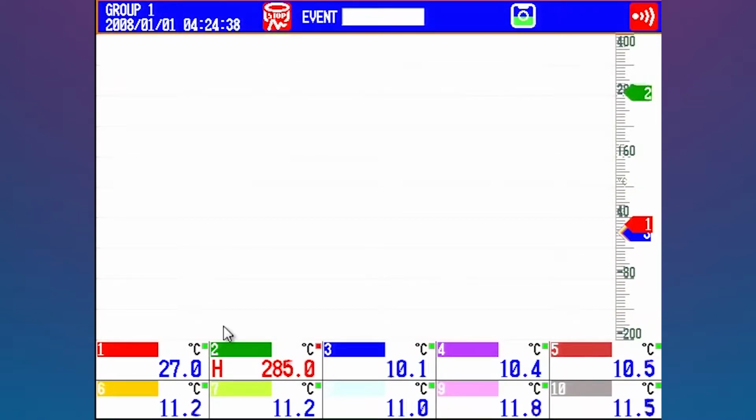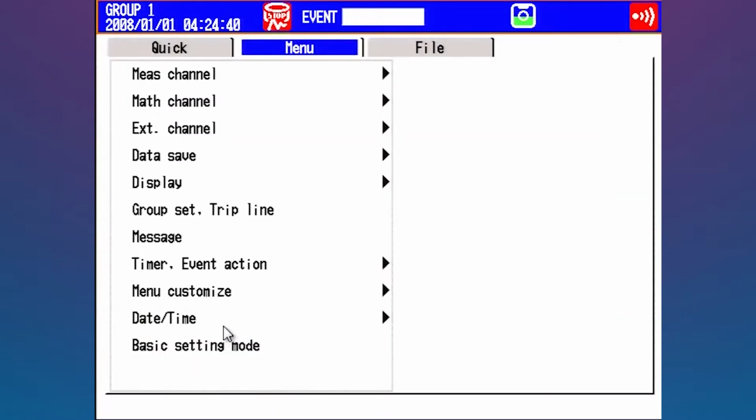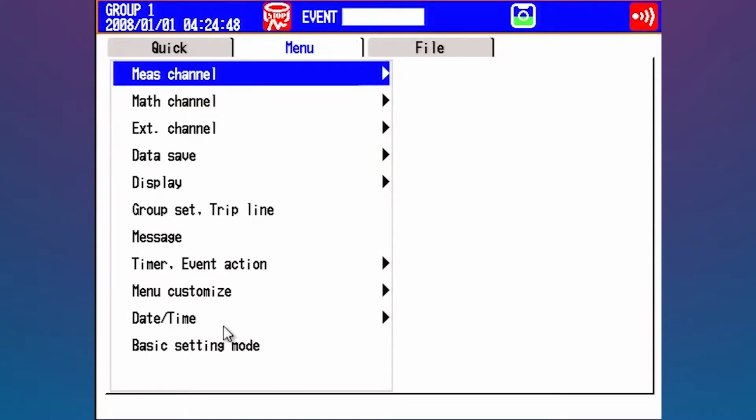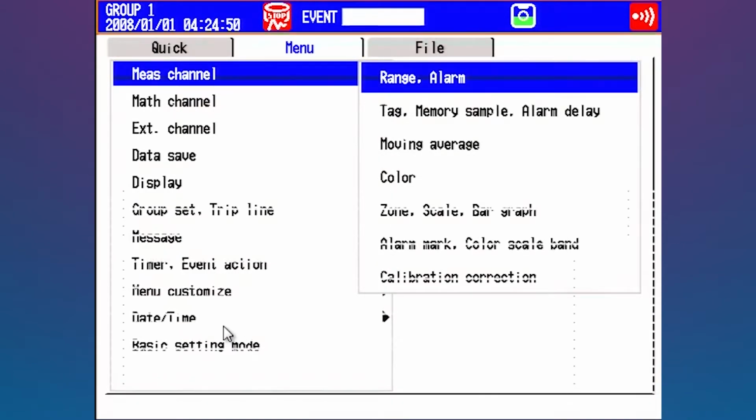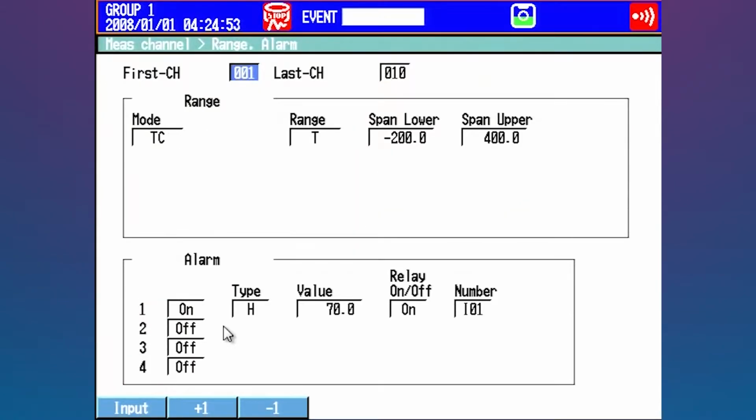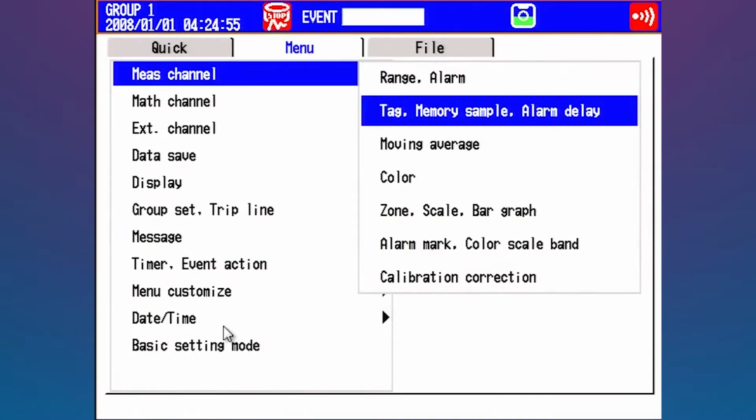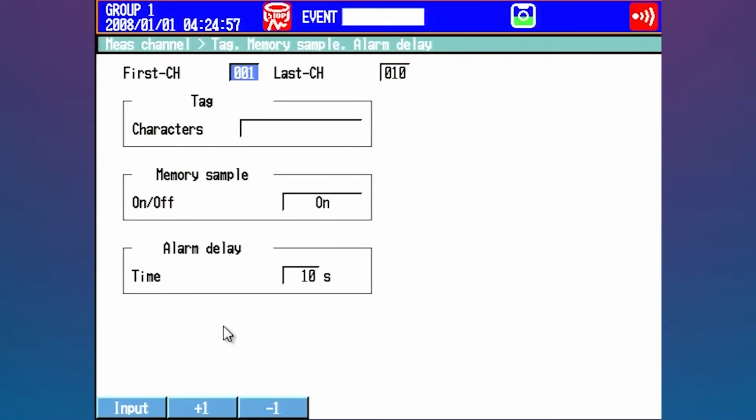So if I go ahead and hit the menu key and come to this menu here, if I didn't want to use the quick setup, I could actually just go down here to measurement channel, go in here, hit range alarm, go ahead and set up all my points. Go down to tag memory sample. I could go ahead and put in specific names and stuff like that.